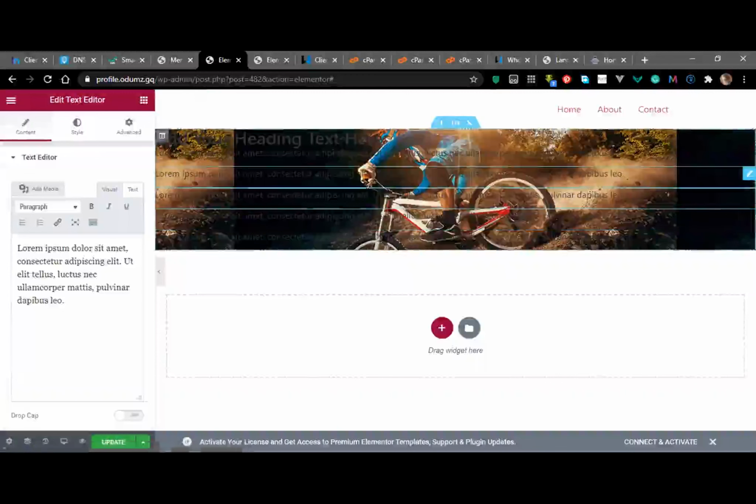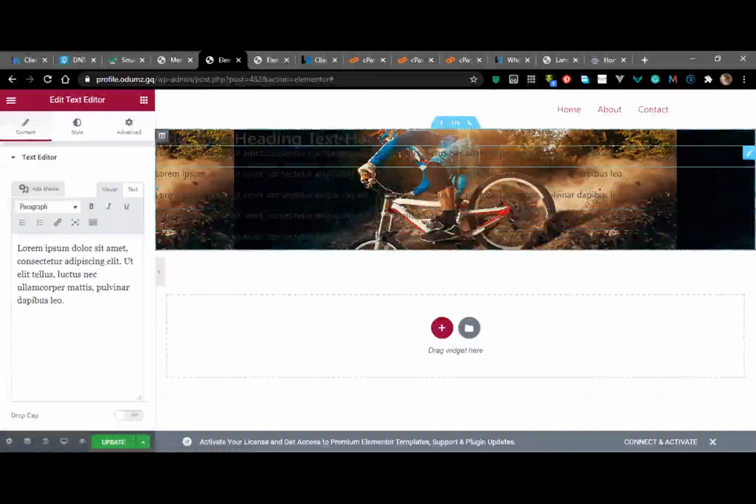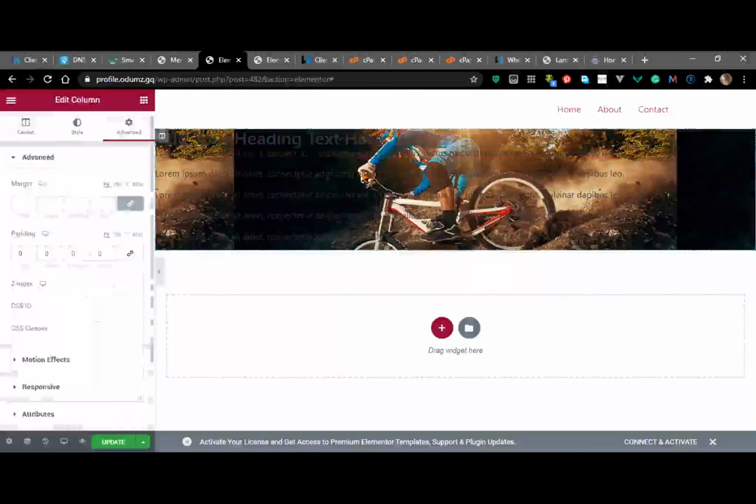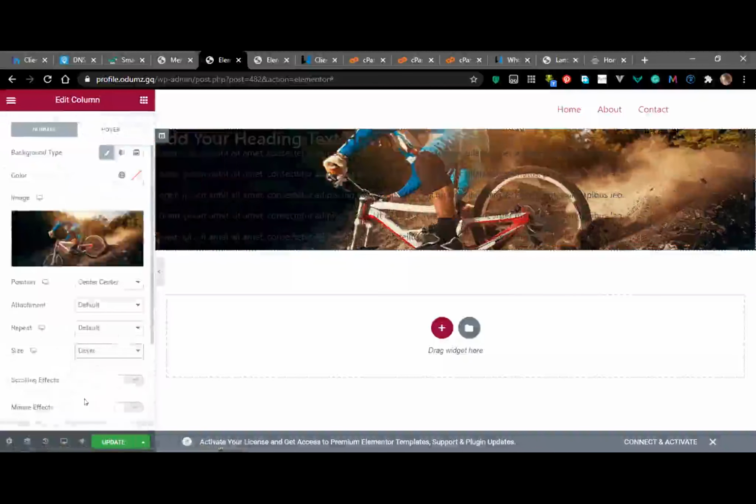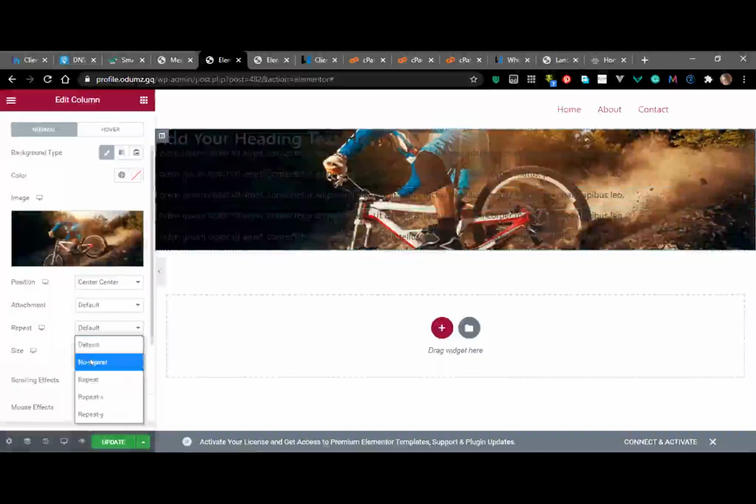So as you can see, like I was saying for this image, there's the first one, which starts from this side, and there's another one that starts from this other end. So we don't want that. So what we do is, in the style, we change this size to cover. So you can see now the image is filling up the whole space. Repeat is supposed to be on no repeat actually, so it doesn't repeat itself.